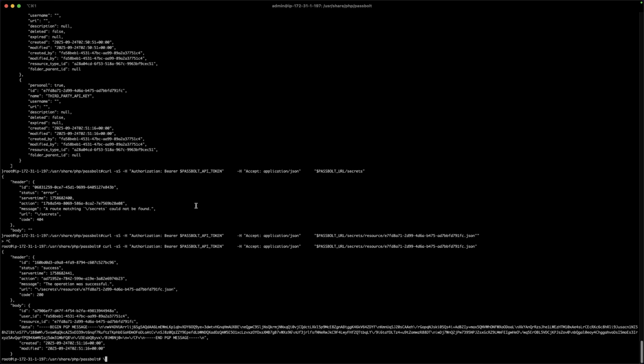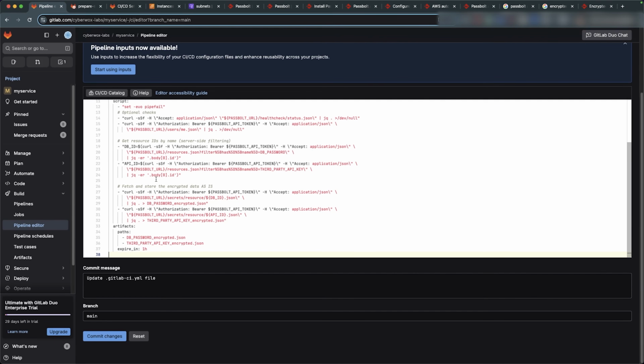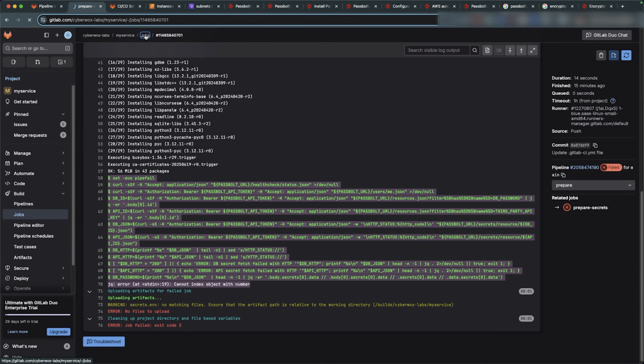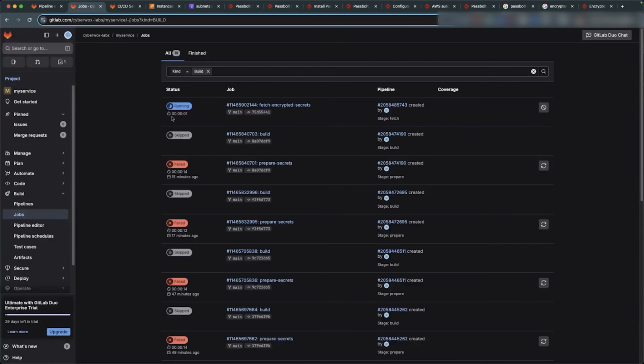So in this case, what we're going to do is we're just going to grab the data that we have here in this simple app, right? So if we know that GitLab can grab these secrets from Passbolt, we can just simply use the data as a proof of concept here. So with that, we can update our pipeline, commit our changes, and let's open up this job and see what we get back.